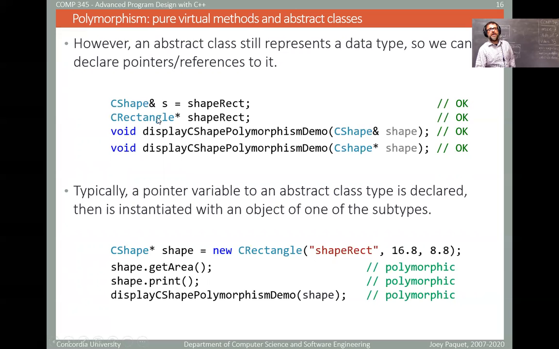Here I'm declaring a pointer to an object of type CRectangle. This is allowed. Eventually I can also create a function that receives either a reference or a pointer to an object of type CShape. So that's still also allowed. That's eventually how you're going to enable the polymorphic behavior upon the execution of these functions.